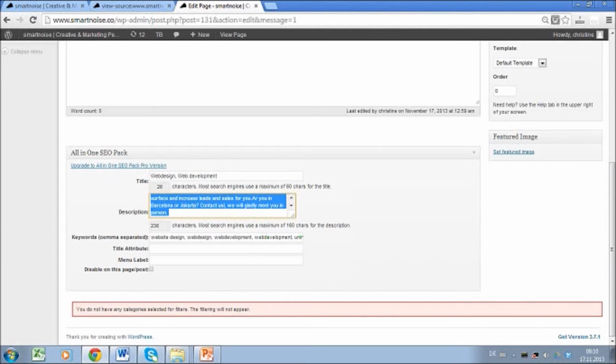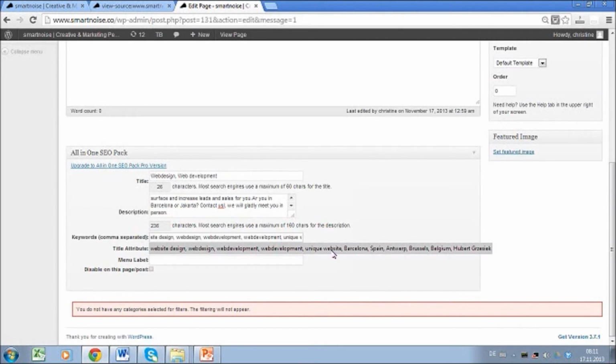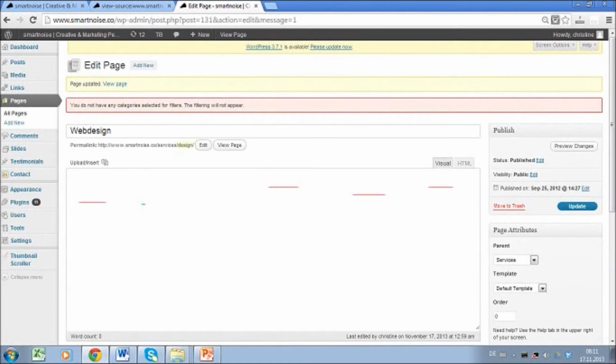Give us a description, so it again has to have a little bit of a sales pitch sound to it, but it shouldn't be more than 160 characters, as in the description in Google there's usually not more space than that. And finally, you will have also here a list of keywords that you can enter. So in this case, you can see web development, unique website, Barcelona, Spain, web design, anything surrounding web design. Here I've also used the name of our developer, Hubert and Christine. He's been doing all this work.